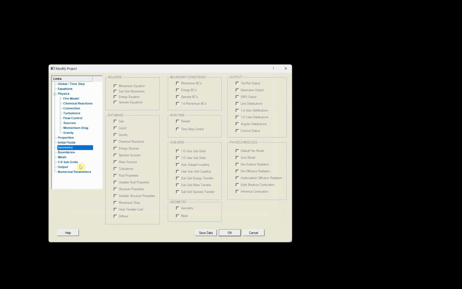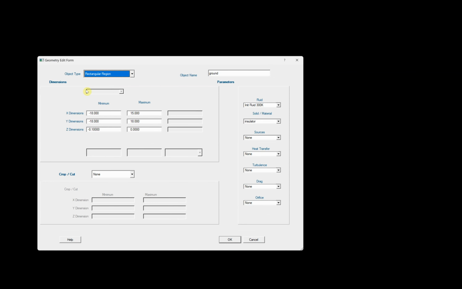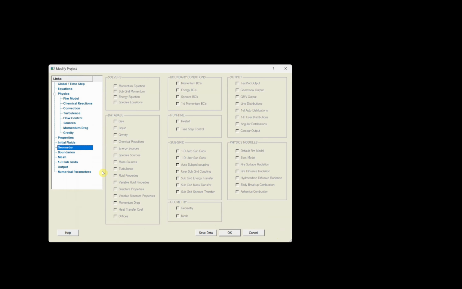Oh, there is one other thing. Let me go back to geometry. We want the ground to be insulator, okay. I had changed that before, not in this video, but a couple of minutes ago, so it is the material we want it to be right now.